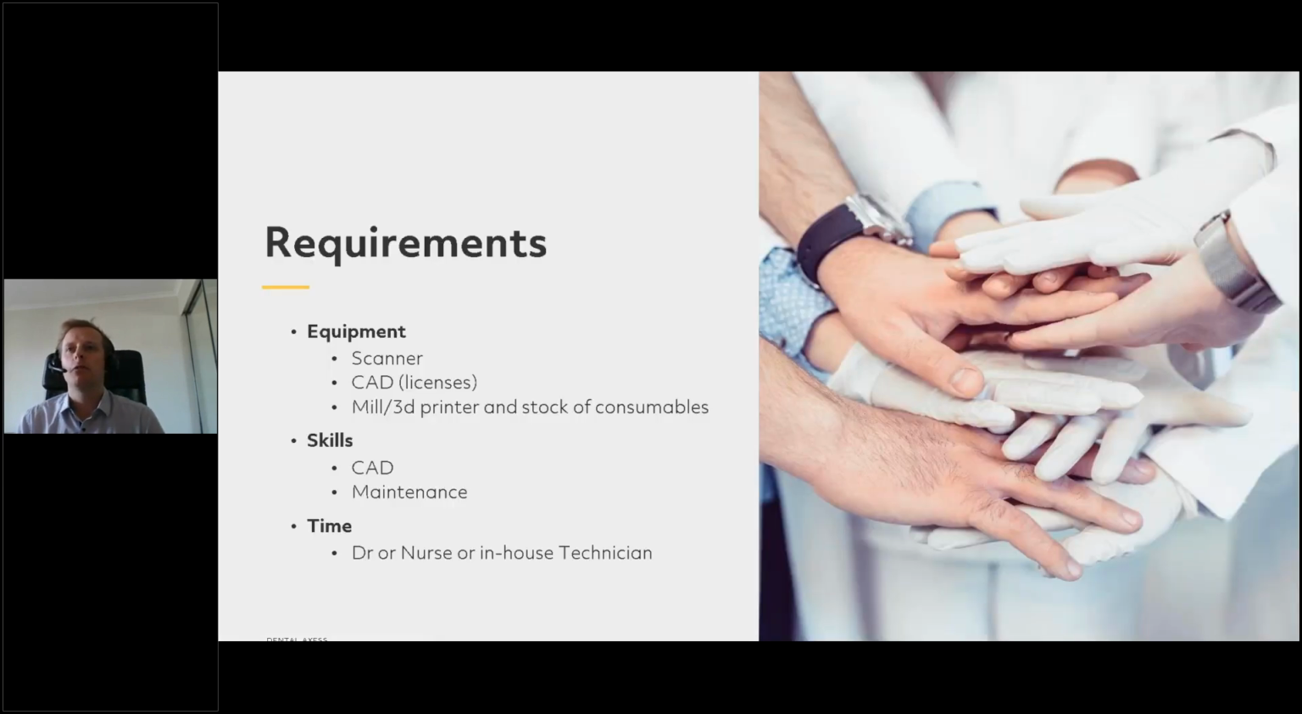So let's have a look at some of the requirements. And you can see from this image here, I've got a bunch of different people's hands. Some have gloves, some don't. What this symbolizes is that it is a combination. It's not just a clinician in isolation doing this. You may want to utilize an in-house technician or a nurse. Hence, I've got some different requirements here.